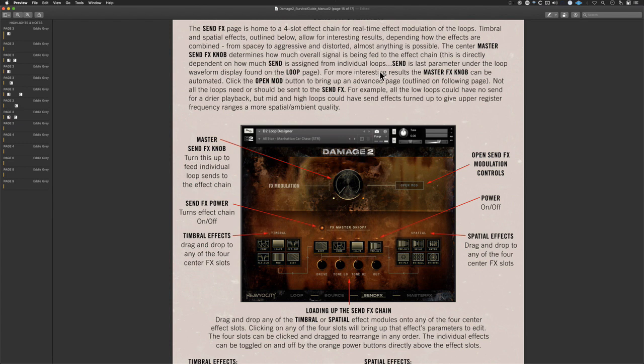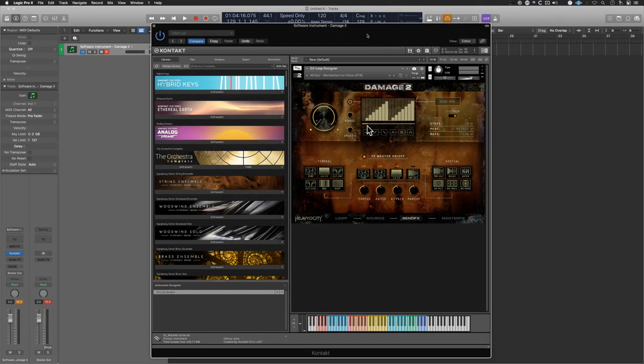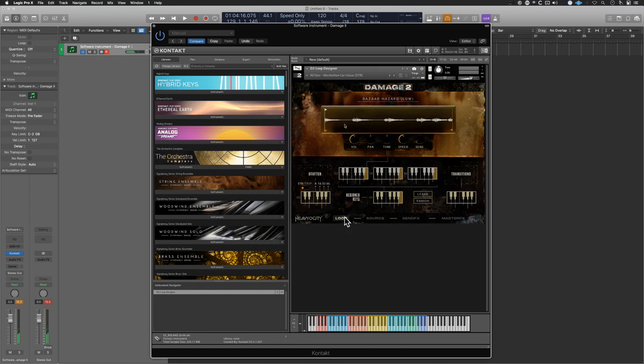So, for more interesting results, the master effects knob can be automated. Click the open mod button to bring up an advanced page. Oh, that's what I did. See, I started creating some modulation. I didn't even know it. Okay, so let me turn off modulation just to... Okay, this... Cool. This makes so much sense now. I was like losing my head, man. I could not understand what was going on.